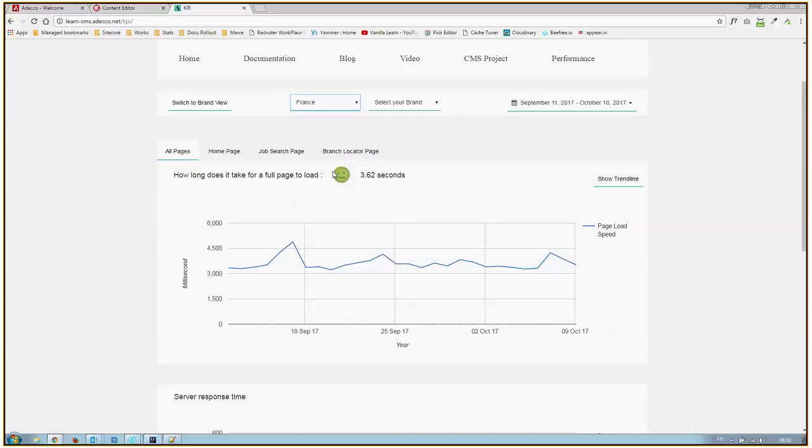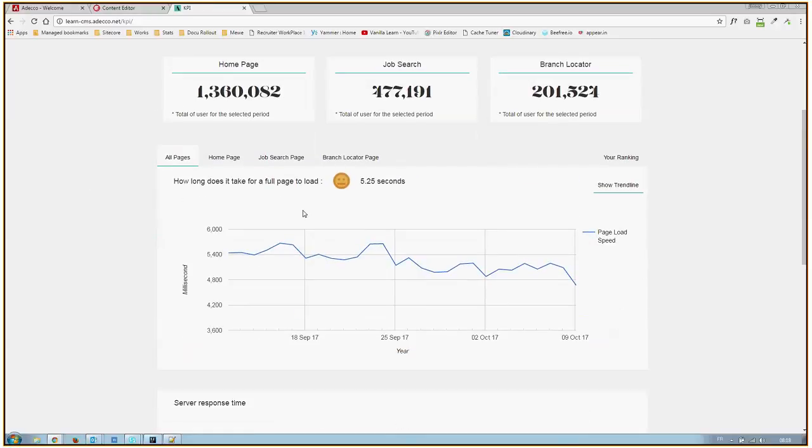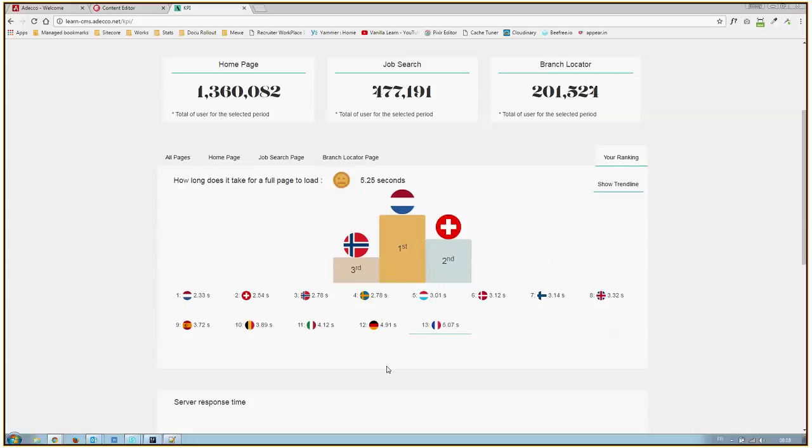But for example, France loves tracking code and has a bad website. It's loading in 25 seconds. Here we can see a ranking, and we can see France is the last one. Germany too has a lot of tracking code, and the other countries, like the Nordic countries, don't have a lot of tracking code. The only tracking code, in fact, they have is Google Analytics.